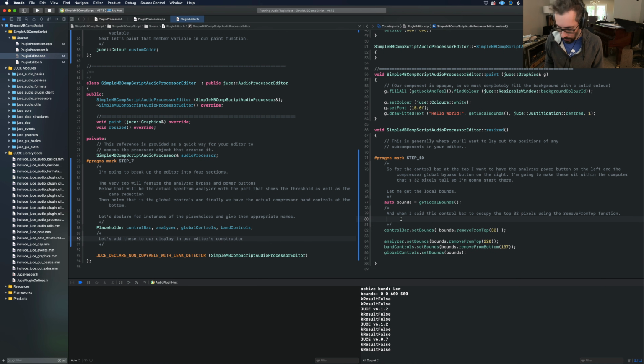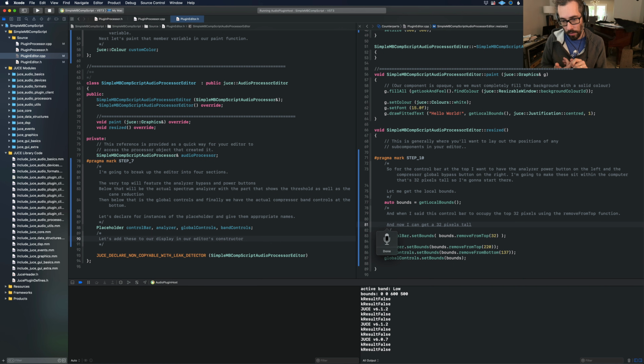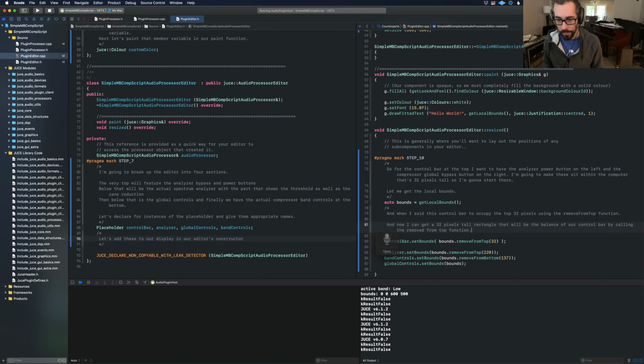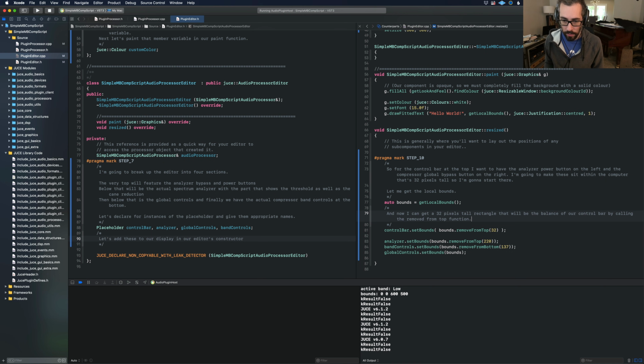Let me get the local bounds. And I want this control bar to... And now I can get a 32 pixel tall rectangle that will be the bounds of our control bar by calling the remove from top function. So that's a terrible sentence, so I'm going to see if I can find a better way to say that.